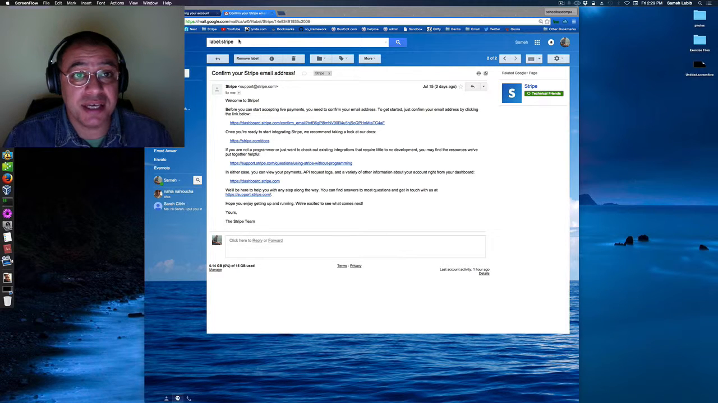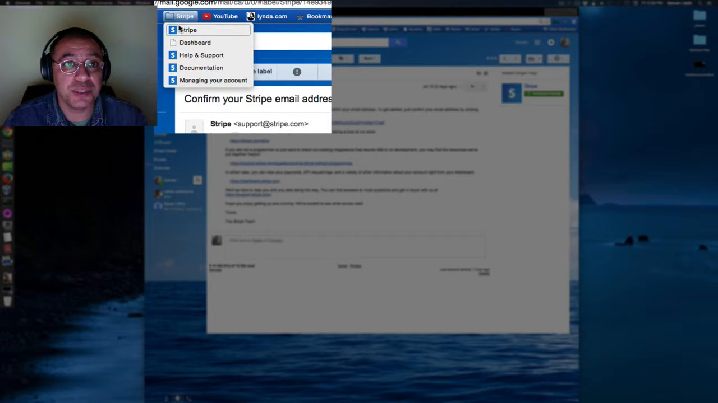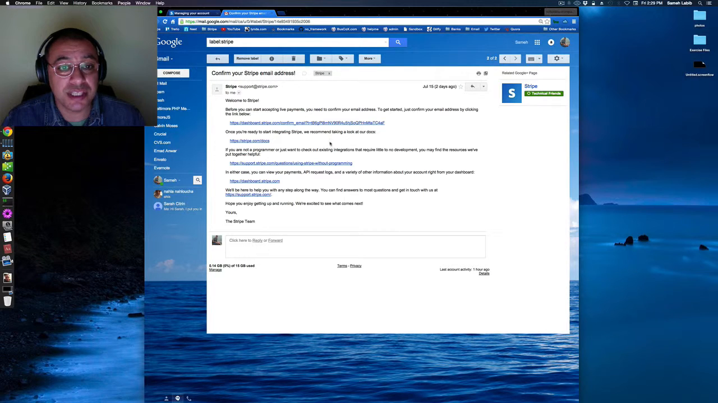What I did add today is a few links. This one, which goes to the main Stripe website, has been there. The next one, that was there as the test dashboard. Now I made it generic, so it's just the dashboard where you can switch live or test. Help and support, documentation, and managing your account. I got all those links basically from the very first confirmation email that I got from Stripe.